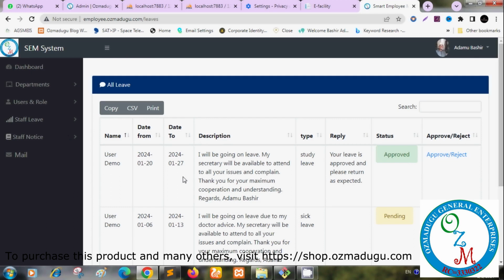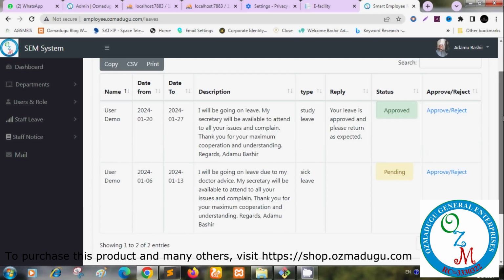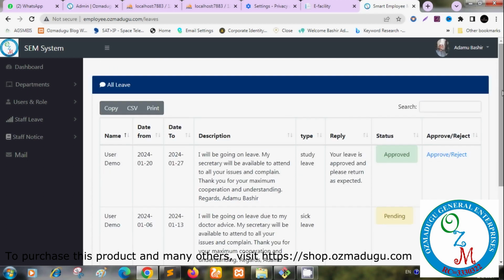For the leave page here, you can see we also have a leave from the user demo. We also have another leave from user demo. This is the leave that the user actually sent. The date that this leave was sent is 2024 on 20th of the 1st, and another one was also sent on 2024 1st of 6th. And when are you going for your leave? Date from this, and when are you coming back from the leave is date to this. Now the description of the leave that the user actually created, you'll be able to read it, and you can print all of these things and keep as a record.